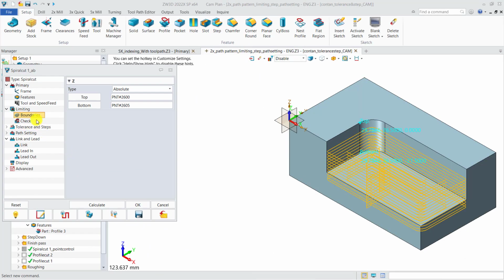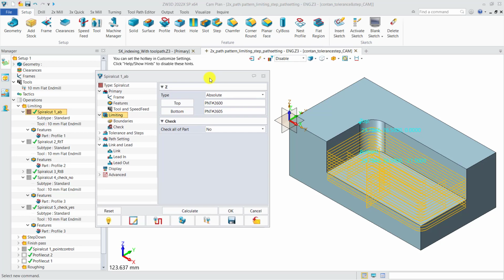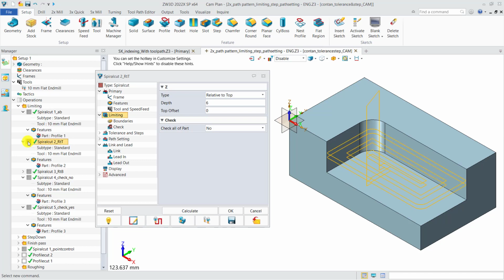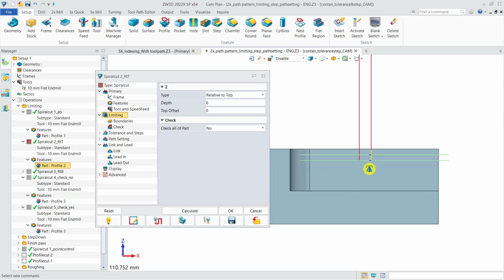The next tab is limiting parameters. There are 3 types to define the processing depth in Z direction. Absolute is using the absolute value to limit the 2x paths in Z direction. You need to specify the top and bottom point. Relative to top and bottom are related to the position of the profile. In this case, the profile is on top. The depth relative to top is 6 mm. You can see the 2x path effect.